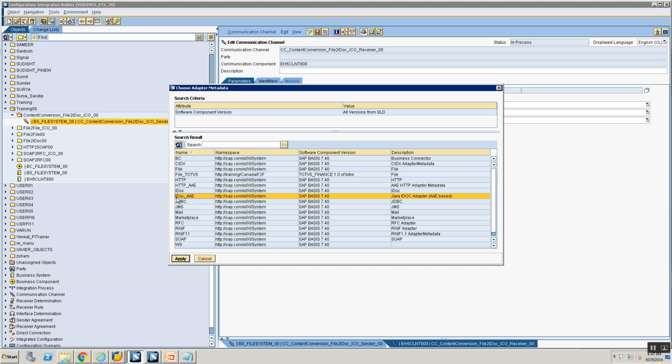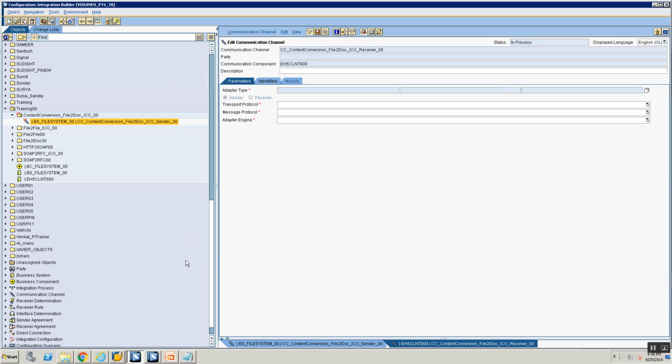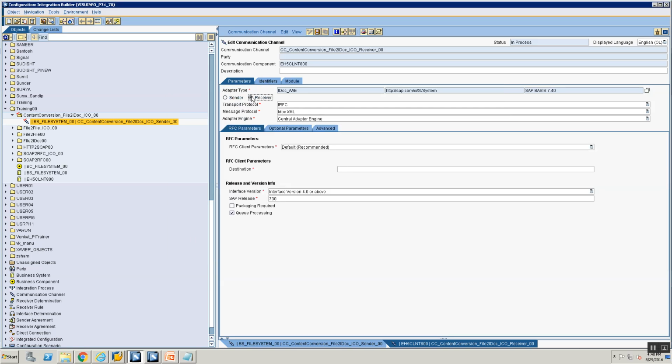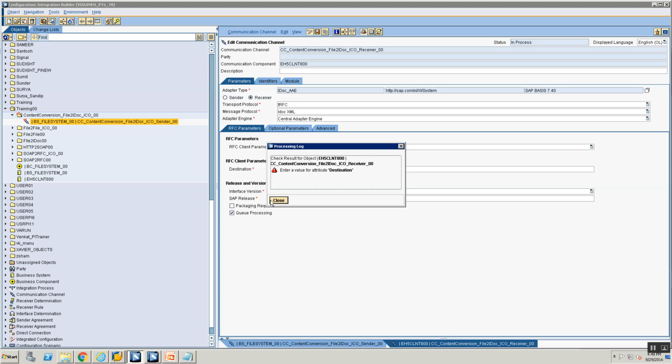The Idoc underscore AAE adapter runs on the Java stack, or the adapter engine, and the Idoc adapter that we used in the file to Idoc scenario runs on the ABAP stack. So here I'm making it Idoc underscore AAE because I'm going to build an integrated configuration, or an ICO. I need to make sure I always use Idoc underscore AAE. I select that and I select it as receiver. Now it's asking me what is the destination. So I need to create a destination in the Idoc channel.